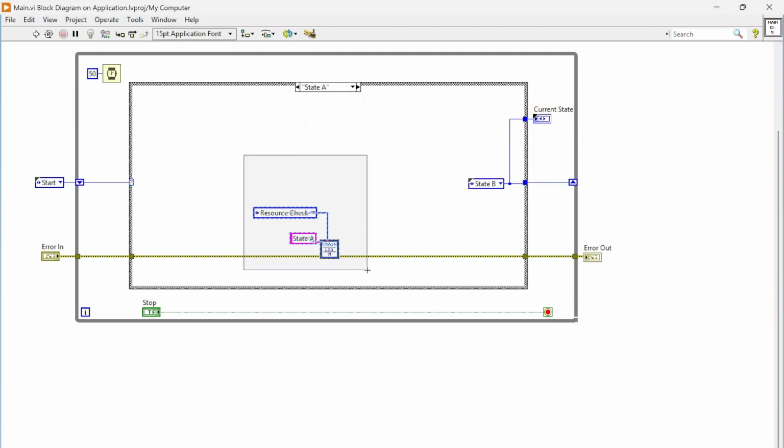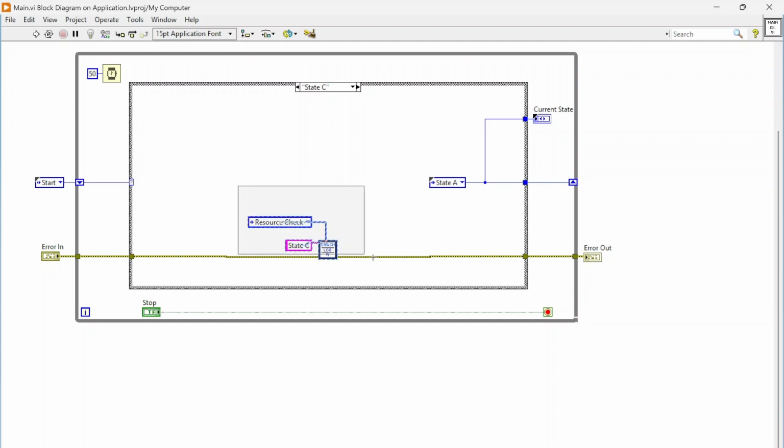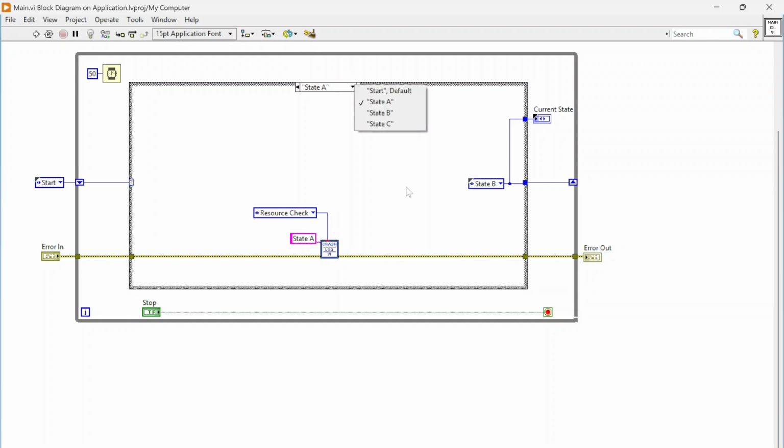So then this is going to go to state A. We could do a resource check and pass in that it happened at state A. We can go to state B, do another resource check and say that, hey, this happened in state B. And we can go to state C and do the same thing again. And that'll take us back to state A. So we're just going to go through states A, B, C, A, B, C over and over and over again, and we're doing a resource check in each of those.